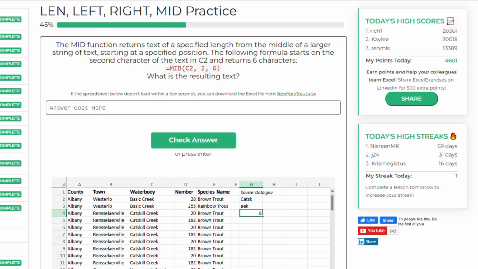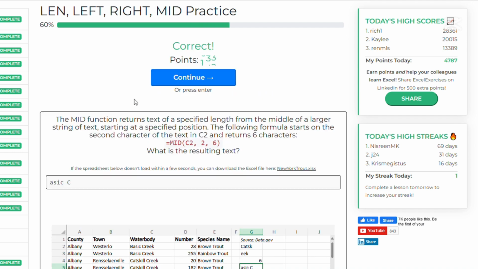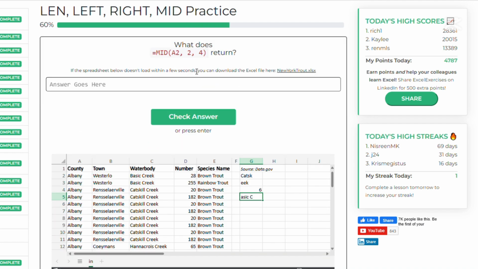The formula starts here, so you're gonna go MID, right? The next one, so MID of this, starting at position 2, which is A, and then 6, so it's gonna be ASIC, comma, ASIC space C. Right?